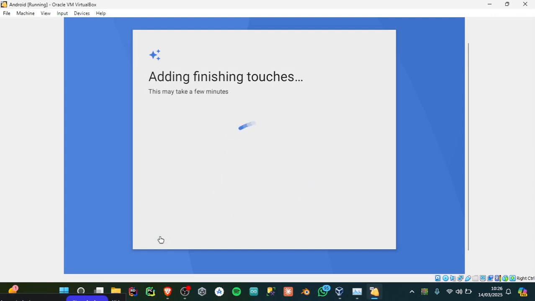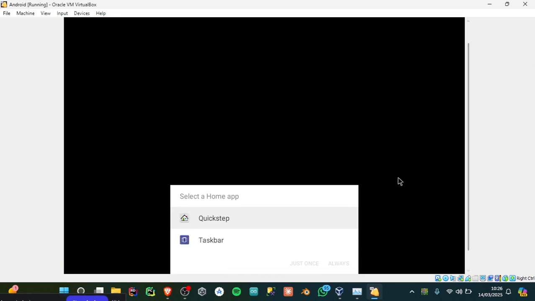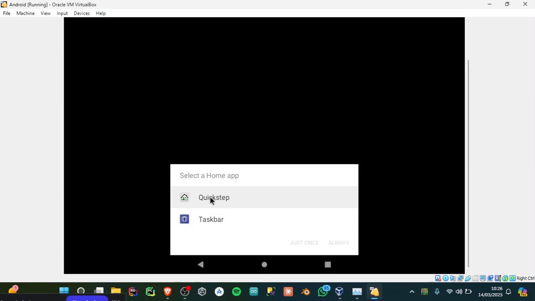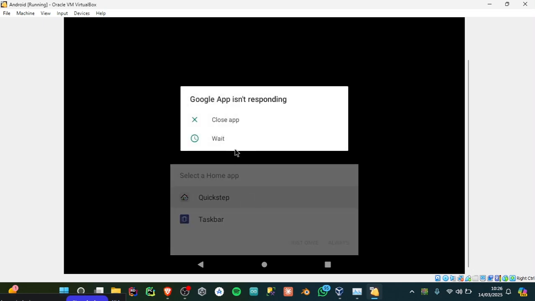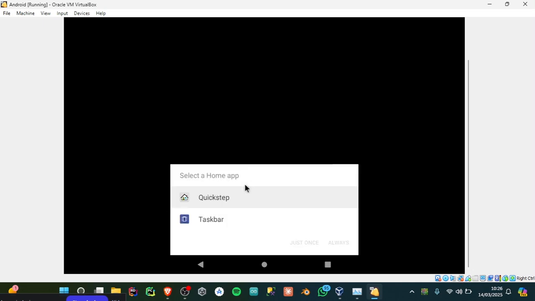Adding finishing touches. So let it finish, and then let's see how we can boot up again, or we can explore how the device currently looks like. And awesome, awesome, awesome. You can see it's asking me to set up the home app. I can tell it that Quickstep is my home app always.